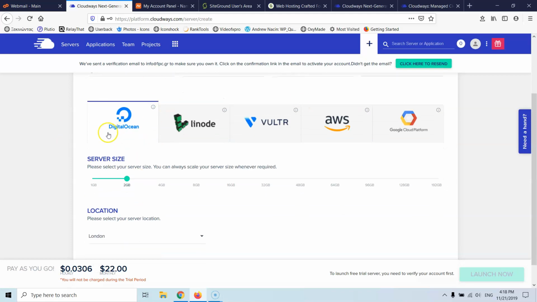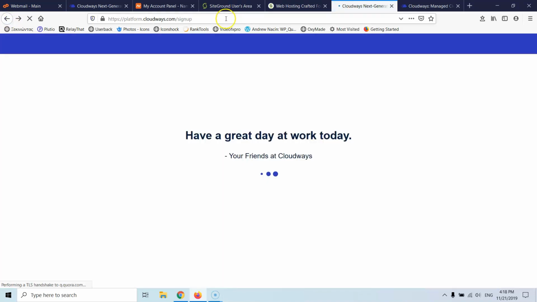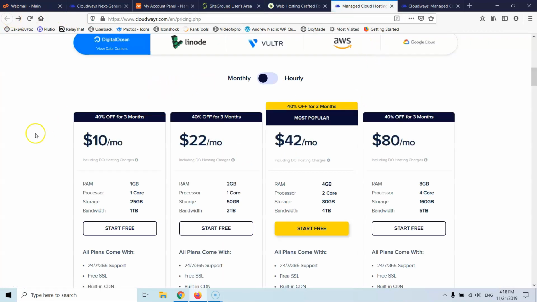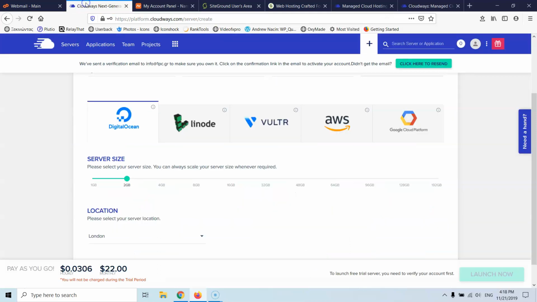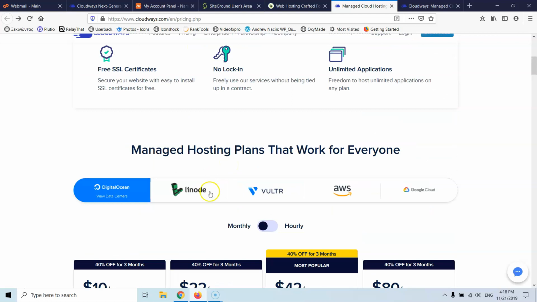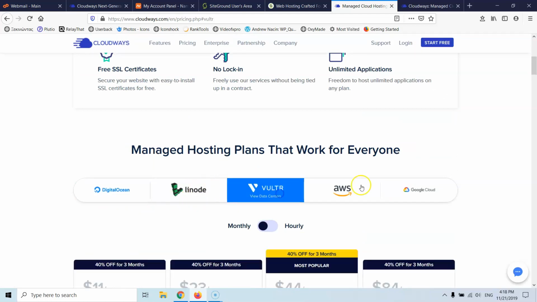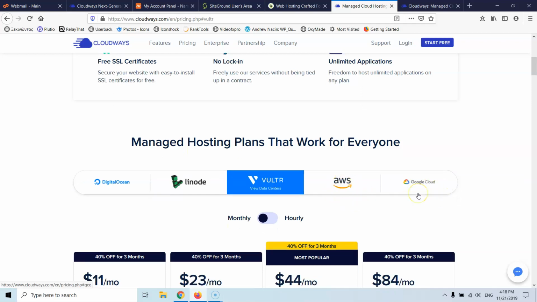Let's go for the next one, which is DigitalOcean. What do you want to choose? And this is why we went here first, and I was speeding up, so I went straight up to the beginning and creating my server, but I don't want to. Let's go for here, and you can see you have DigitalOcean, Linode, Vultr, and this is from the Amazon, and this is from Google Cloud.